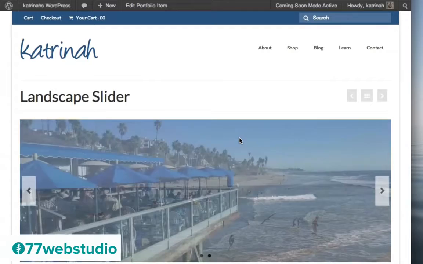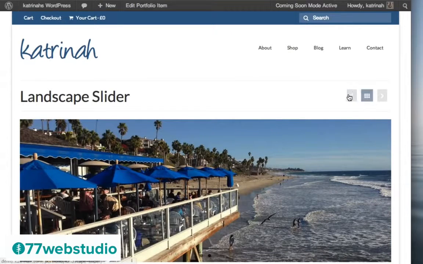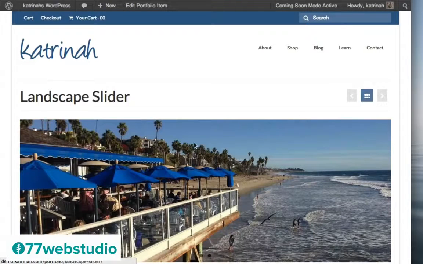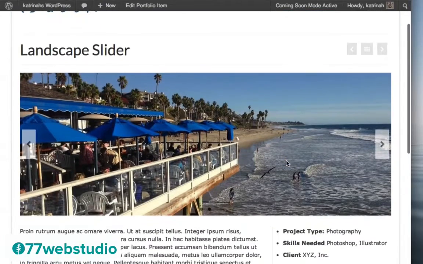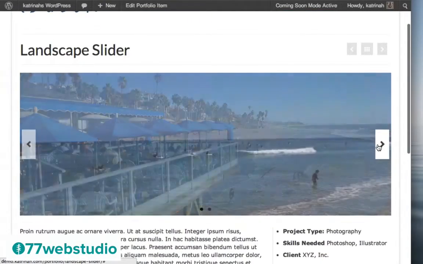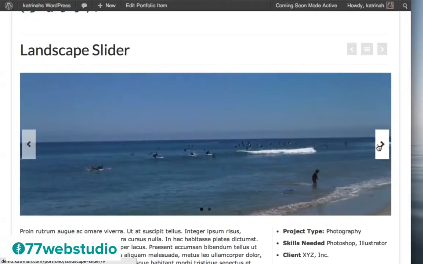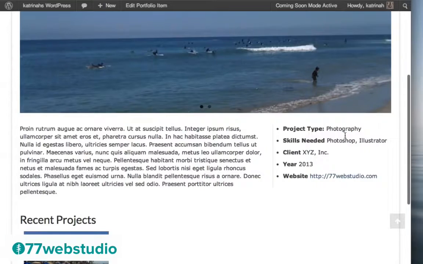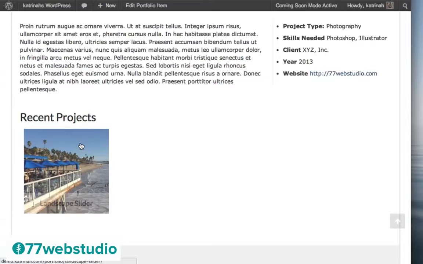And here we can see our first portfolio item. So as we see, now we have these portfolio previous links here to look at the previous portfolio item and the next portfolio item. We can also click on this particular image to go to the portfolio page. And then here we have our actual landscape slider portfolio item. So when we click on this, it just rotates to the two different images in our slider. Down below, we have our description, our different data about this particular portfolio item, and then we have our recent projects, which will begin to display one by one across this row here.